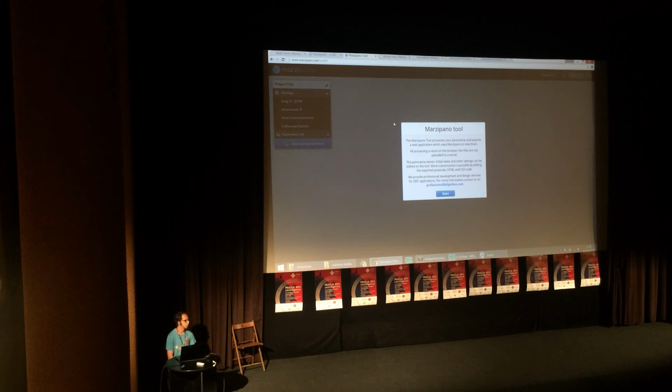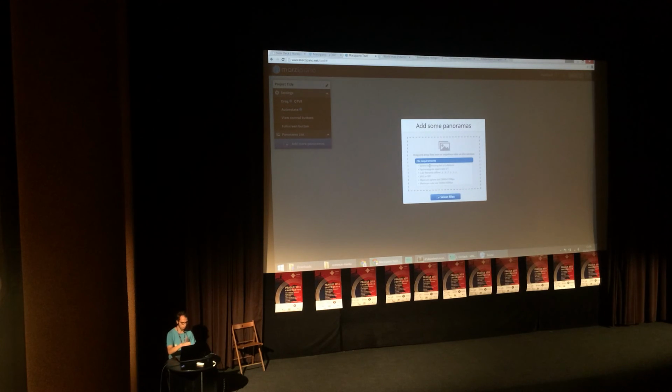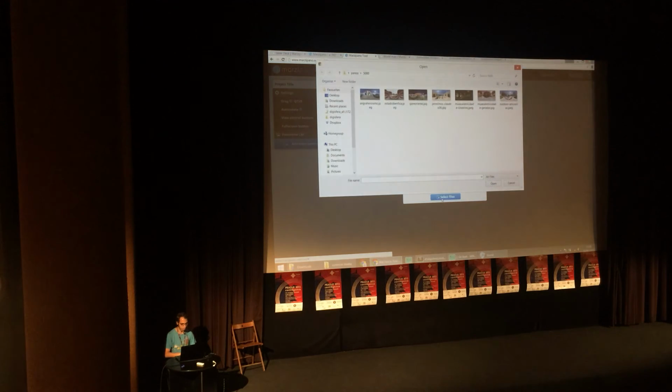When you are publishing panoramas to be viewed on the web, usually you need to convert them from this rectangular projection into a cubic projection, and also do the multi-resolution thing with the tiles. And this is what this tool does. And also it lets you customize the tour a little bit. So you have this introduction screen, and then you get a screen to add your panoramas. So I will add a couple here.